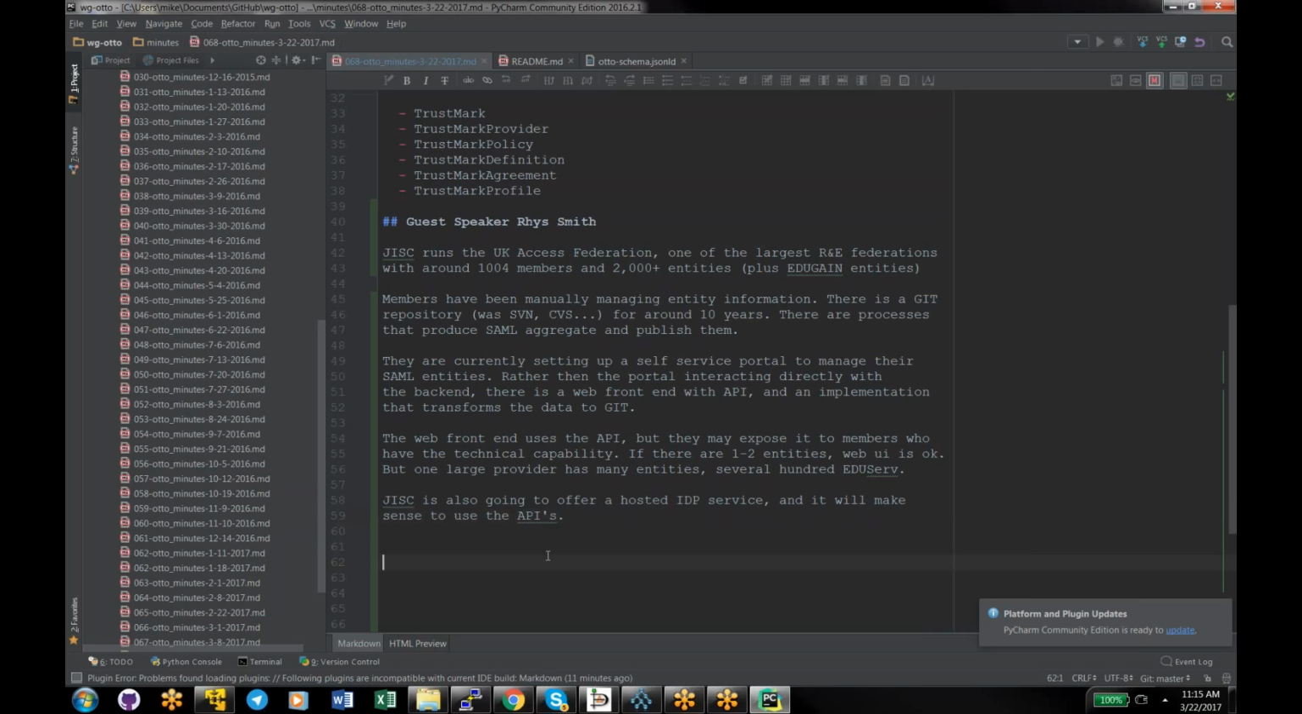So this third use case of using the API is for our managed services, when we instantiate them, to register themselves on the Federation automatically.